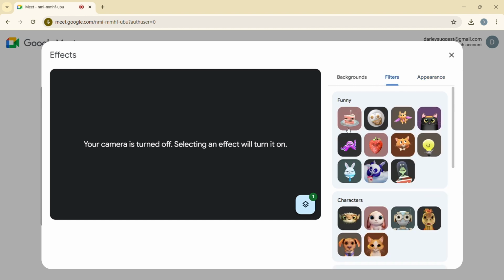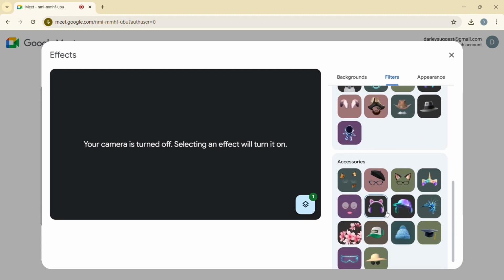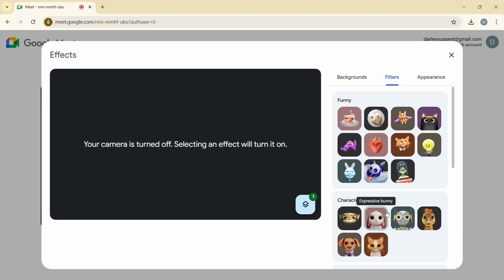Over here are the filters. There are funny filters, characters, costumes, accessories that you can apply to your video. But if you are joining a professional video, I wouldn't recommend using some of these filters, okay?